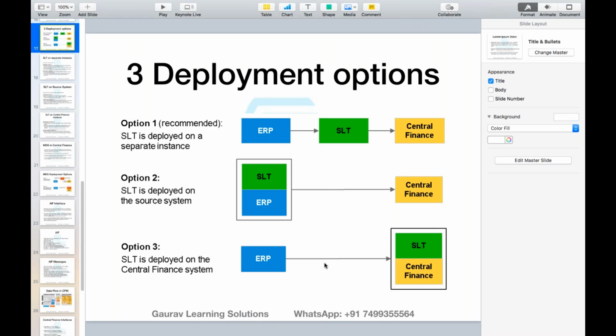So this SLT and central finance, quick question is that the target will be one more, right? After this, then there will be a target, correct? Or is this? No. Which one you are saying? Third option. When you say SLT is part of the central finance here, that's not the target system, correct? It is a target. It is the target.